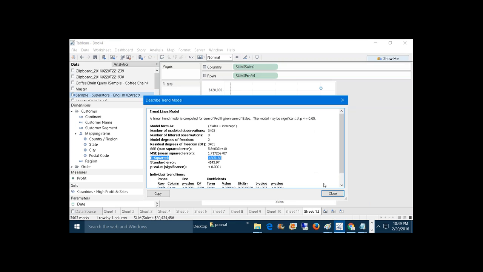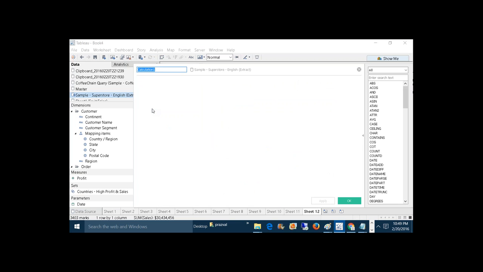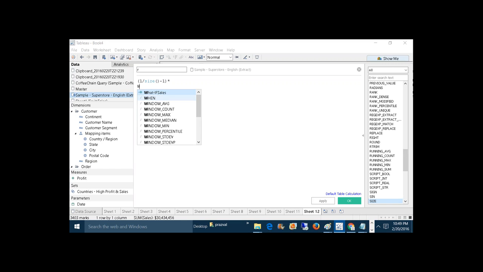Just go to Tableau. Okay, just create a calculated field with the name R. So how to compute R? 1 by n minus 1. So how to get 1 by n? N means what? Number of observations. How to get the number of observations? Take size minus 1. I'm taking size minus 1. 1 by n minus 1 into sigma. How to get sigma? Sigma means summation, right?